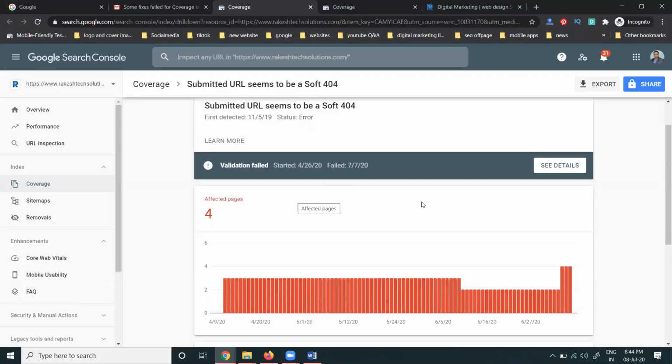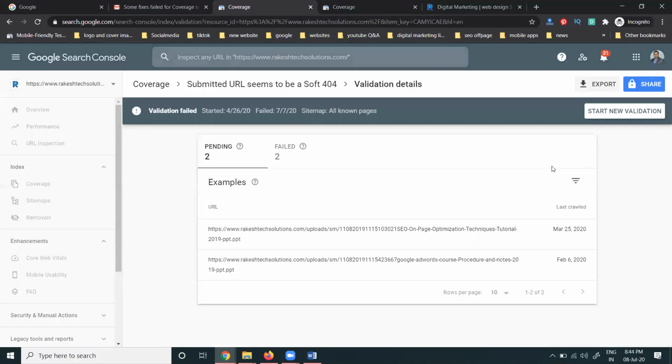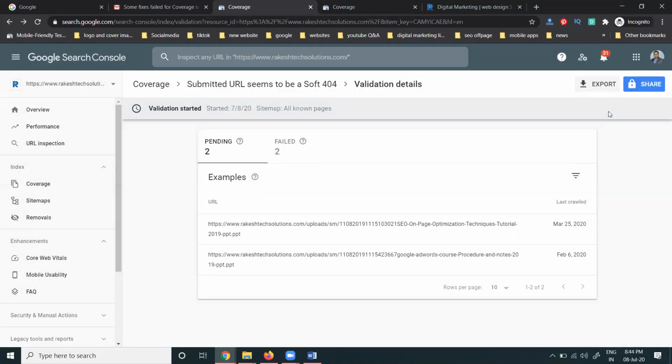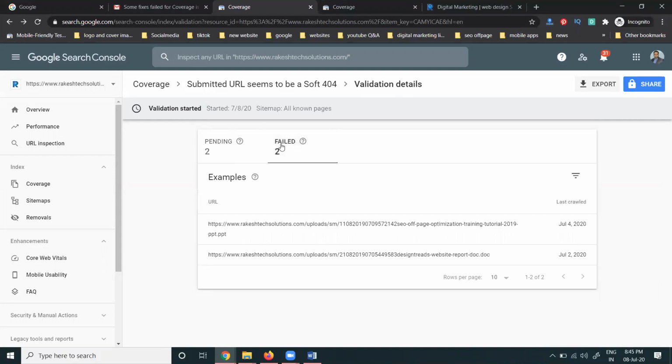In the Search Console, simply click See details. No worry about that. Simply, we can click the option Start new validation. Just one click of a button. Whatever website issues are there in Search Console will immediately be removed from here.